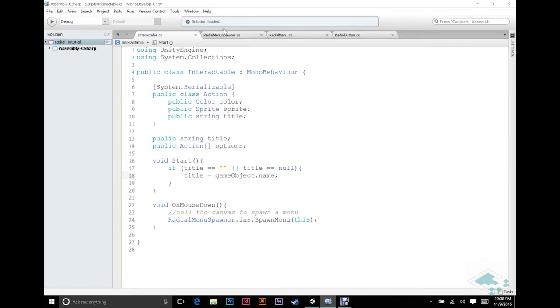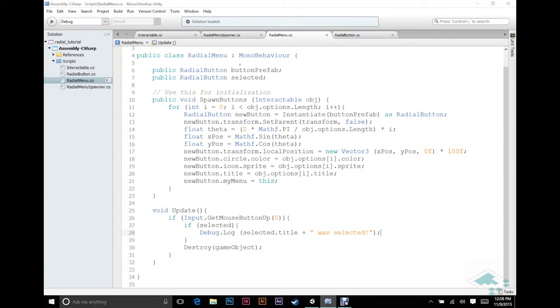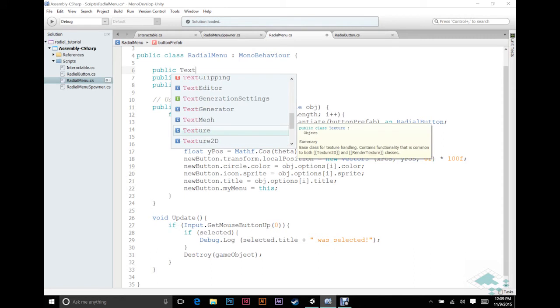So now that we have that place where we can put in the title and setting the title if it's not set, in our Radial menu spawner, we can now set the menu. Actually, we can't do that yet because we don't have the label. We need to wire up the label to our Radial menu script. So what we're going to do is say, in addition to our button prefab, we're going to add a public text. Do we not have?